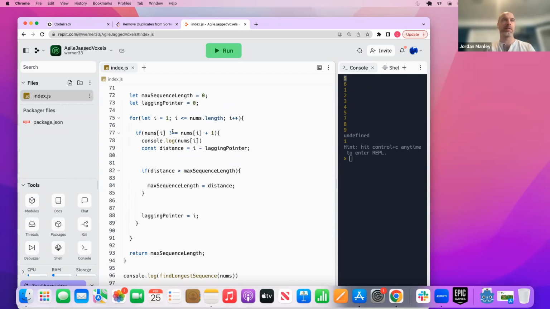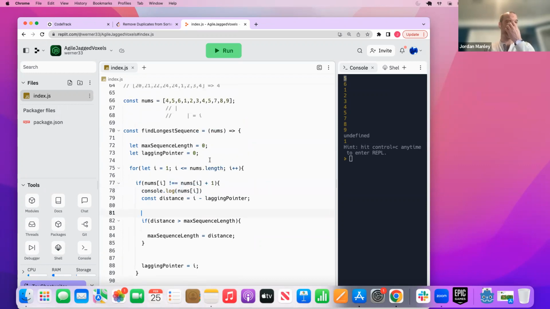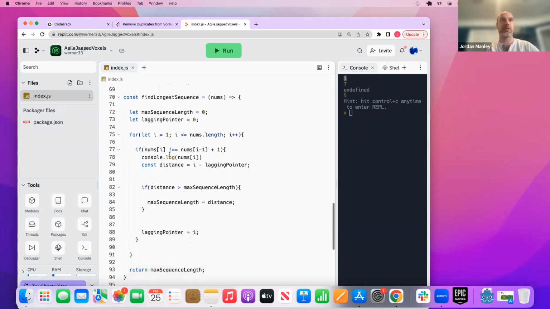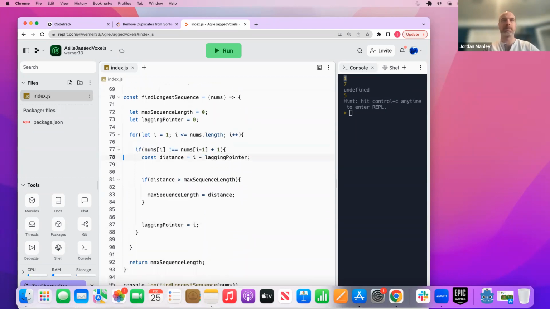If our current num is not equal to the previous num plus 1, do this thing here. What did I mess up? How can this be so bad? I see nums at I minus 1 plus 1. That's why I need to look back 1 number. Otherwise, they're never going to be equal to each other. Okay, 1, 7, 5. Our longest one is 5 here, so that does look correct. And 1, 7, 1, 7, and undefined are exactly where it should be calculating the new longest one. I think we're good there.